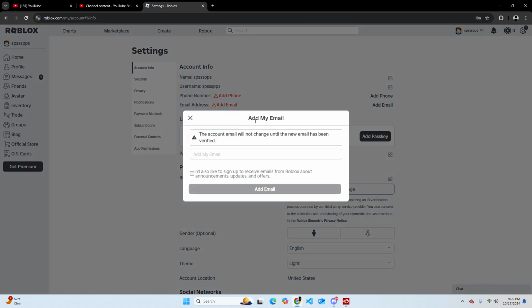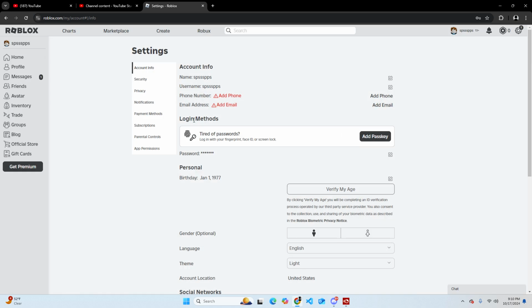It is very simple. Once you add your email and your phone number, you're going to get a text message and an email, and then you can just verify that it is you. Once you do that, you should be good to go.